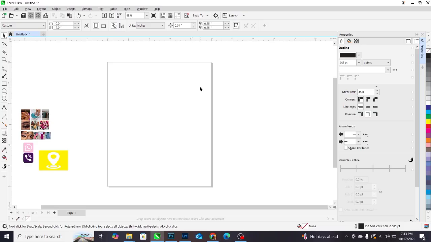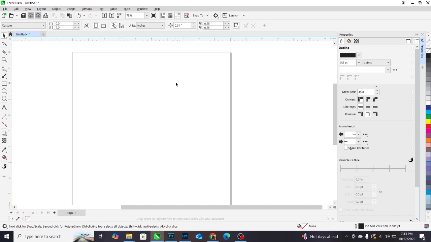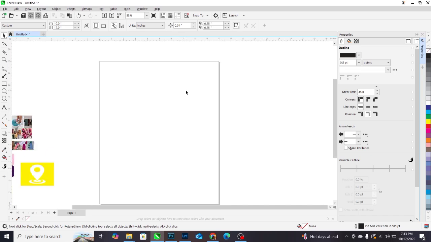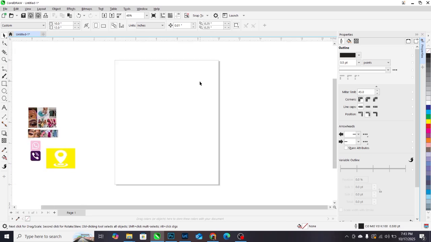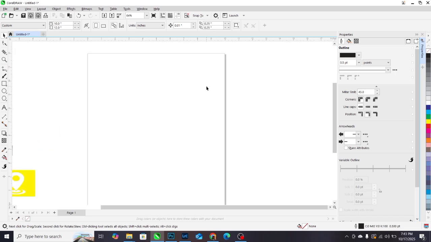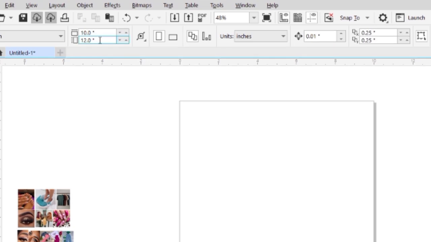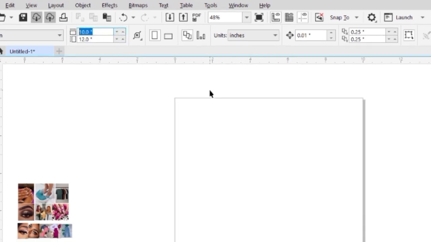So in this tutorial, I want to teach us how to design a simple business flyer on CorelDRAW. Without wasting our time, let us delve properly into the business. So this is our CorelDRAW interface. The first thing we need to do is to know our size. The size we are using for this flyer is 10 by 12 inches.